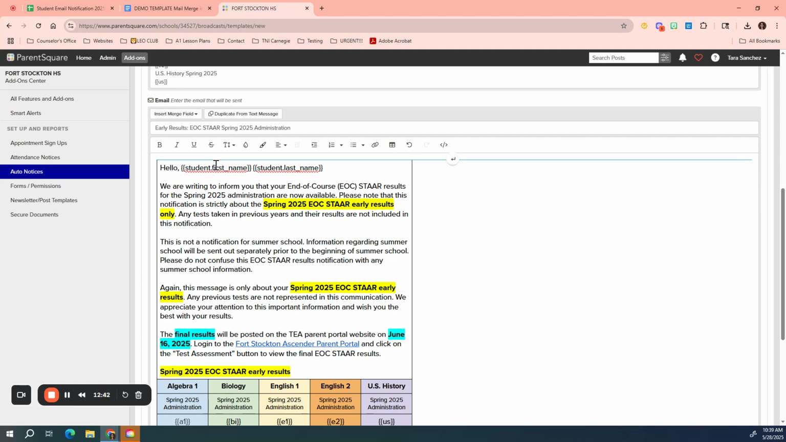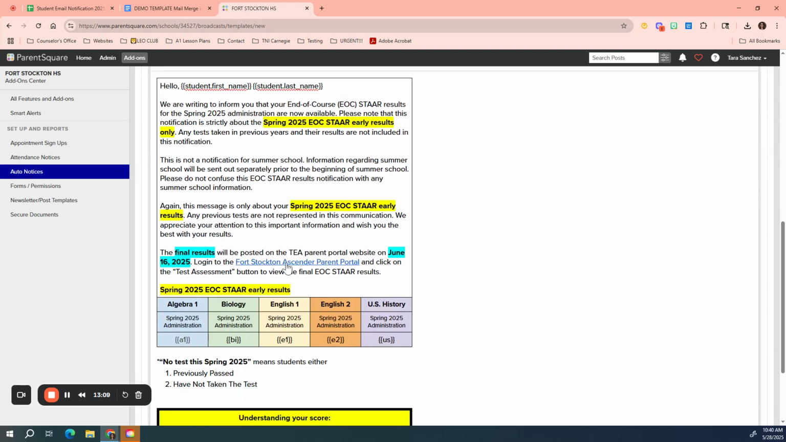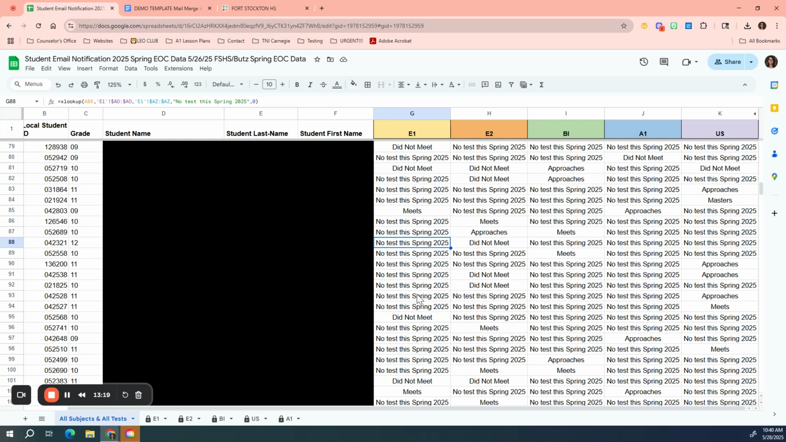So we say hello and the student first name and last name. We indicate that they are early results. It's not a notification for summer school. Just keep in mind that any previous tests that are not represented in this communication are because it is only for spring 2025. Some read past that, some read it, but it's very important because there's going to be that notice that we put right here, no test this spring.